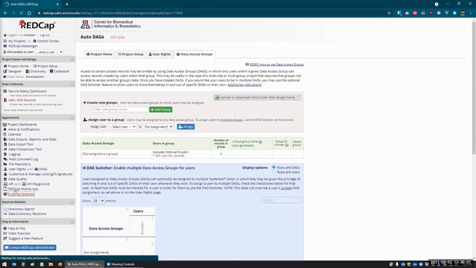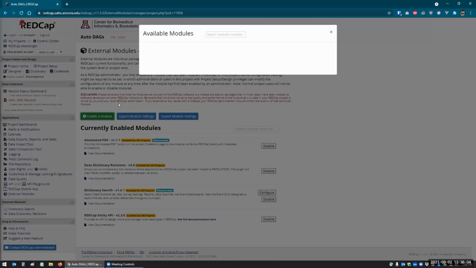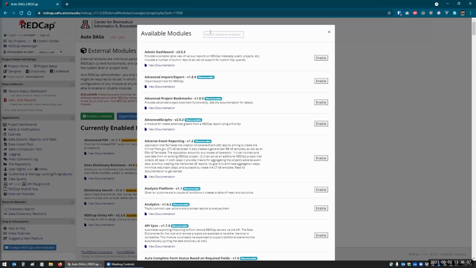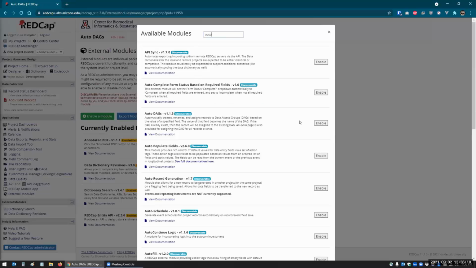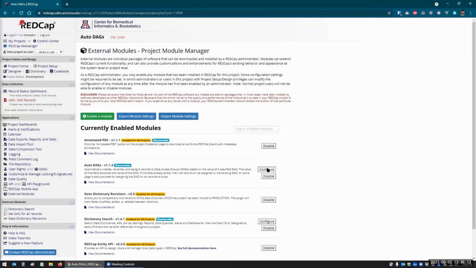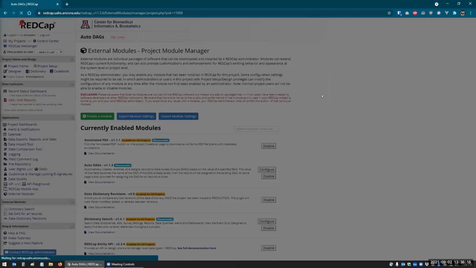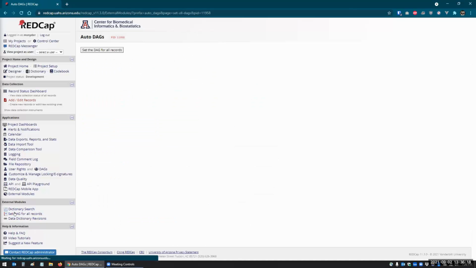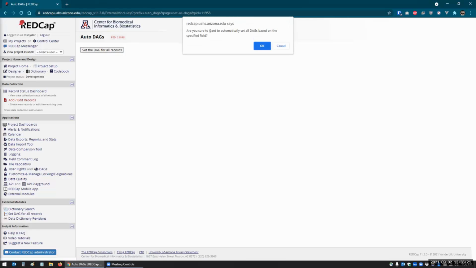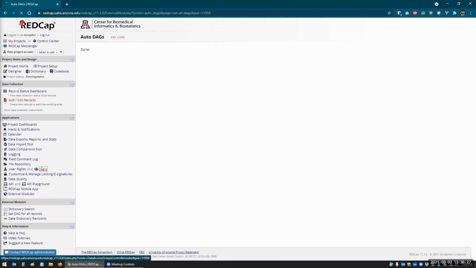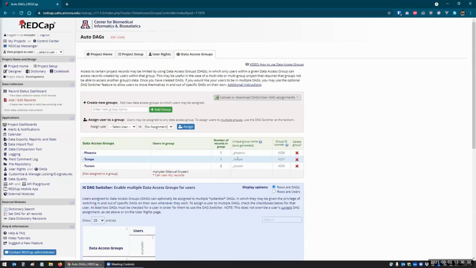So let's see. If I go to external modules again, and we'll add it. It should still be configured with the clinic site. I'll save that. This set DAG for all records pops up again. It's going to ask if I want to do it based on a specific field. And it did it. I go back to the DAGs now. And yeah. Now we have Phoenix, Tucson, Tempe, and we have two records for Tucson. So it just automatically builds the data access groups and puts the records in there for you. Oh, I see. After the fact. I got it.